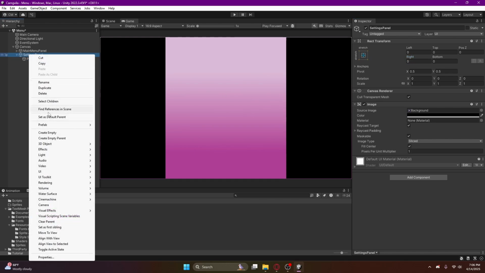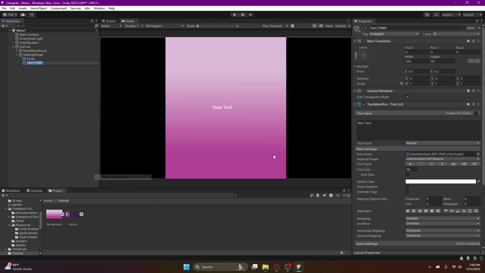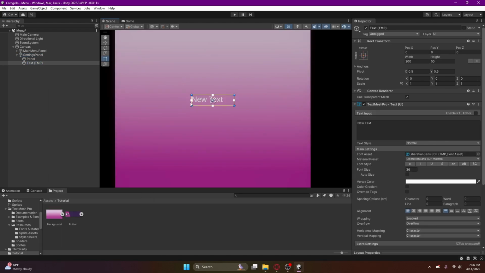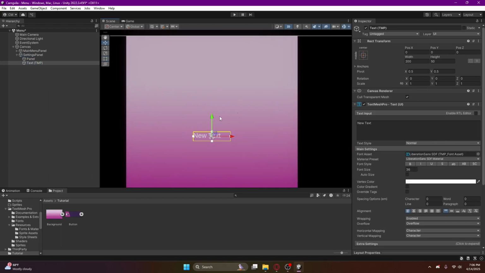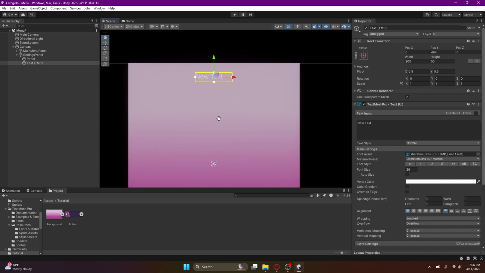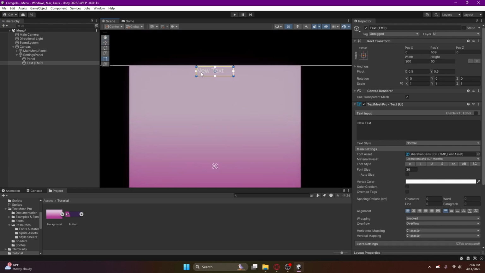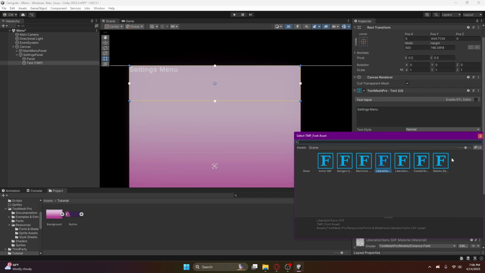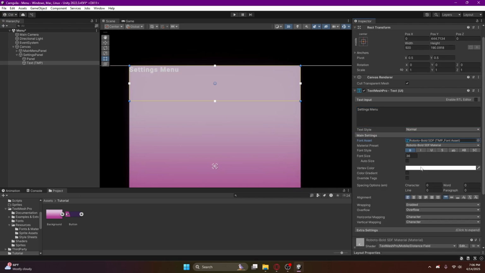I'm going to click on settings panel. We're going to click UI, Text Mesh Pro. We're going to go to Scenes tab. We're just going to move this all the way up to the top. And we're just going to drag this to fit this panel as best as it can. We're going to call this settings menu, just so the player knows what type of menu this is. Again, keeping the same font and same coloring. And then we could just mess around with that size.